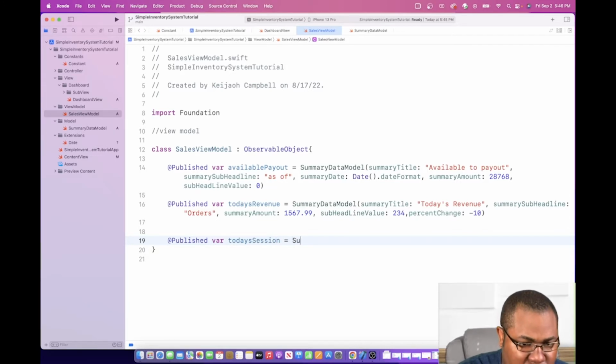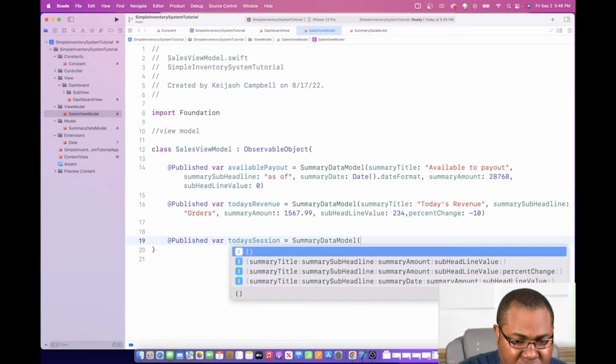Then we're going to use a data model that we had created, summary data model, which we had created in a previous video. And what we're going to need inside here, we're going to need a summary amount, title, subheadline, headline value, and percent change.